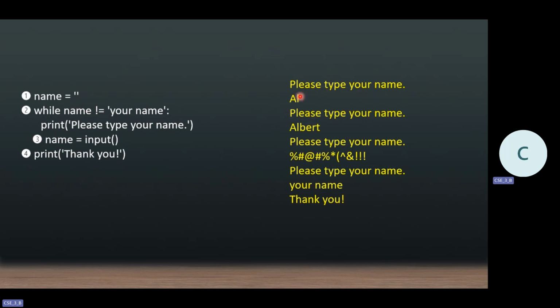Please type your name. First I have given it as AI. Since this is not equal to your name, we keep on asking. When I give the correct value, we are able to come out of this loop. Please type your name. Now we have given Albert, and that is displayed here. Again it is not equal to this.